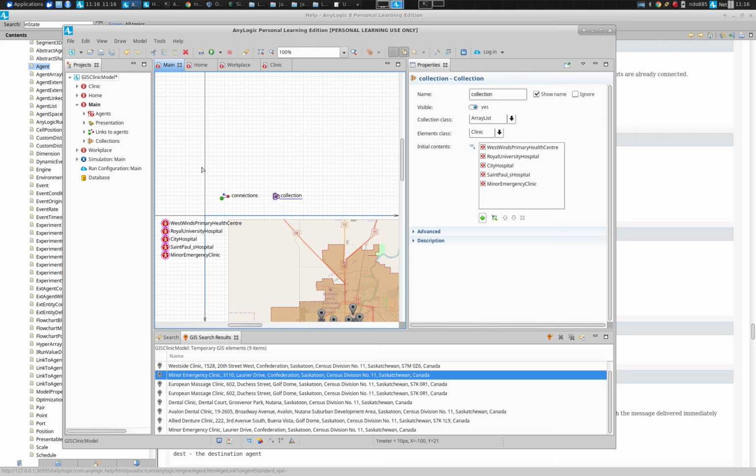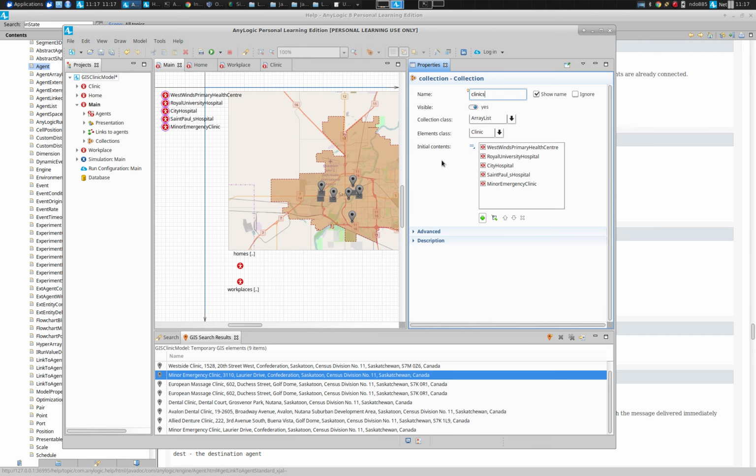Okay, so we created a collection. How did I do it? I selected all of them. I said right-click, and I said create collection. And the name of the collection will be clinics. And it will be an array list. There are many types of collections in AnyLogic. And will it be visible? Yes, okay.